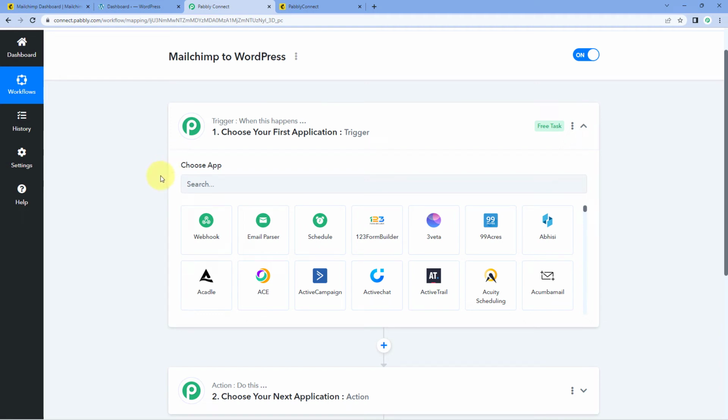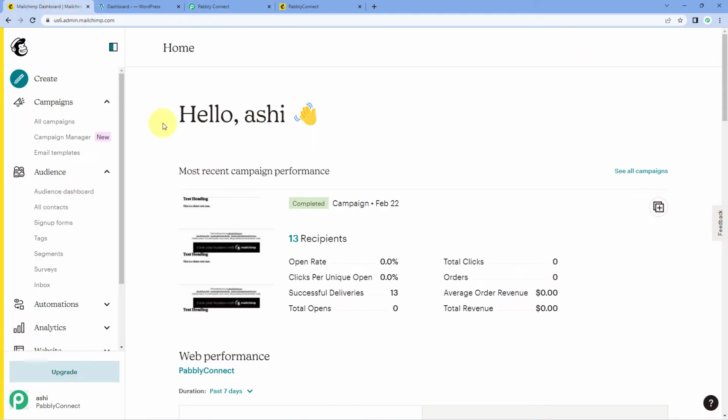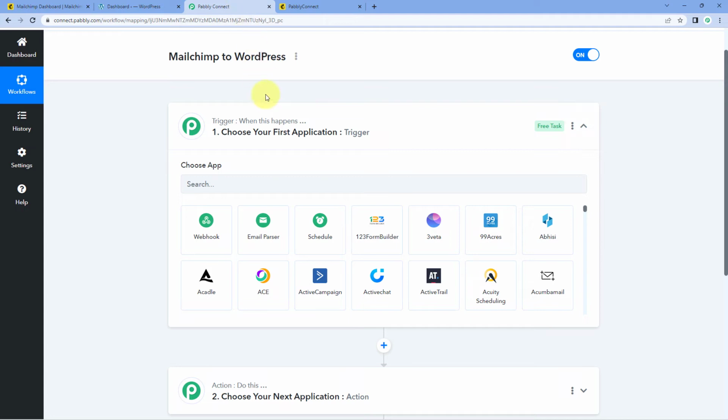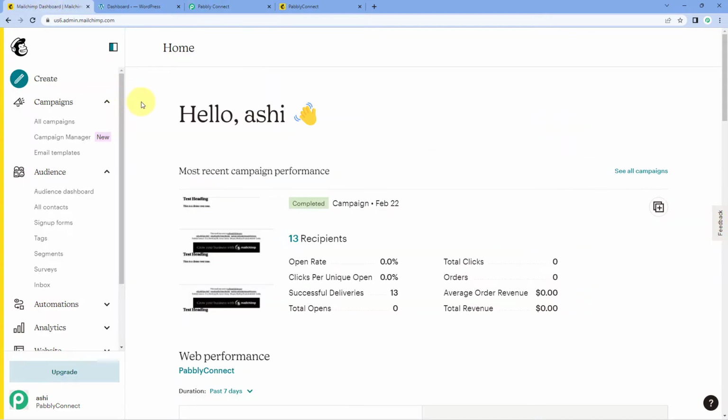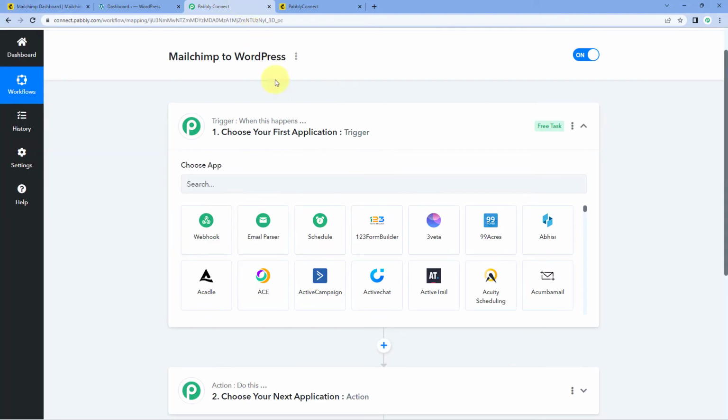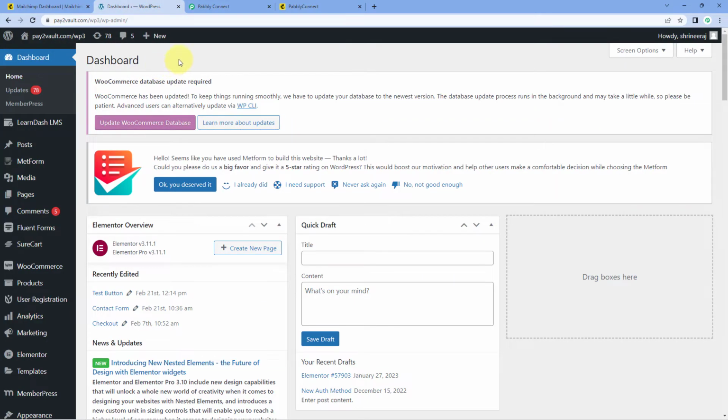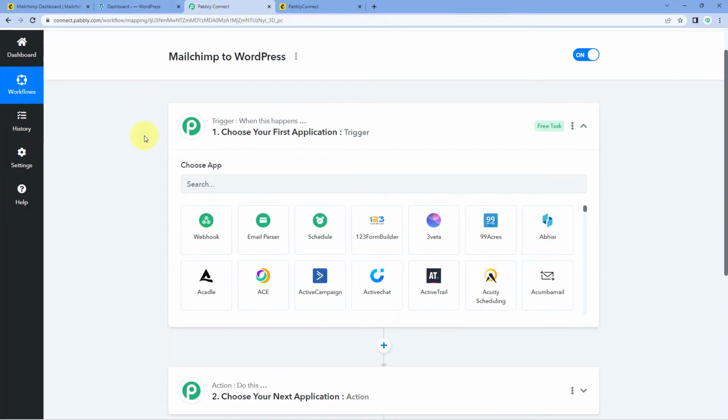Now the idea here is, first we have to connect our Mailchimp account with Pabbly Connect so that every time a new subscriber, a new contact is added in Mailchimp, the same contact details are also received inside the Pabbly Connect workflow. And after that, using Pabbly Connect, we are going to send those same contact details to WordPress and add that user over here in our WordPress site. So let's see how it is done.